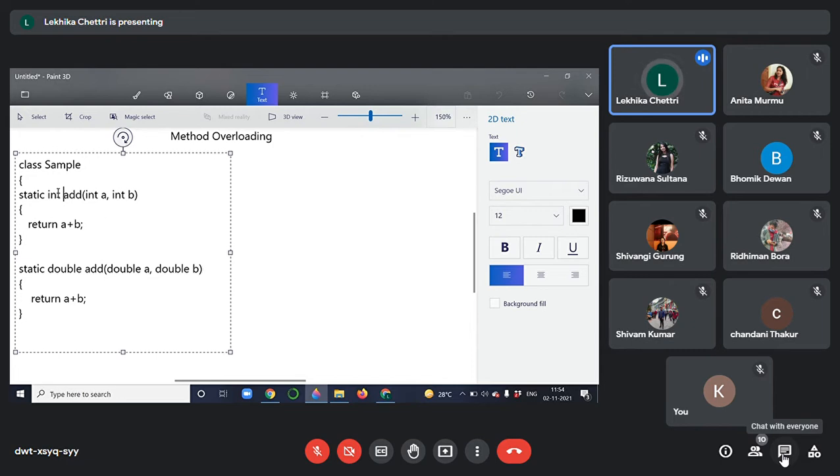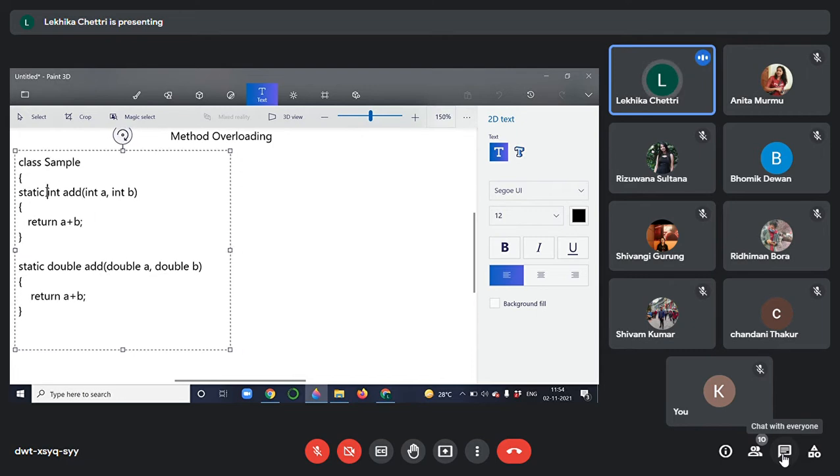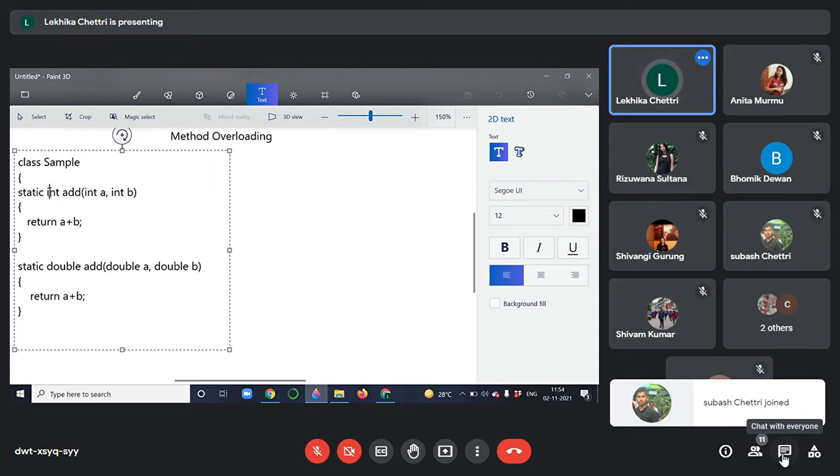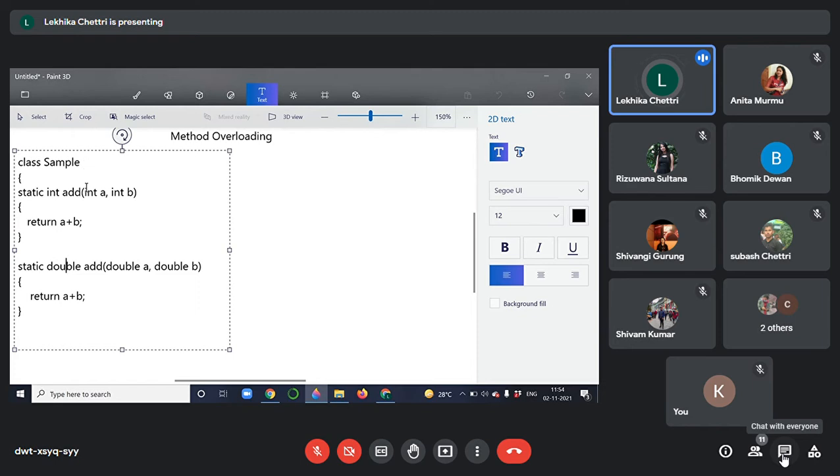If you see here, the prototype is different. Here the add method is of integer type. Here the add method is of double type, but both of them are taking the same number of parameters. Here it is taking 2 parameters, here it is taking 2 parameters.